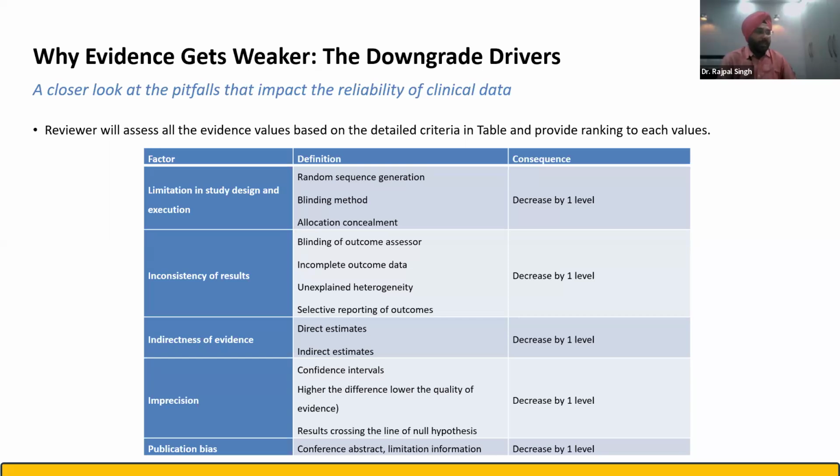Indirectness of evidence: for direct estimates, we will not decrease it by 1, but if there are indirect estimates in the NMA results, an indirect estimate means for A versus B, there was no trial, and it has been calculated from B versus C and A versus C, then we will downgrade it by 1 value. Why? Because yes, we have conducted a network meta-analysis, but we have not done a clinical trial. That drug has not been tested for that specific combination or comparison in patients. That is why we are downgrading the NMA outcome there.